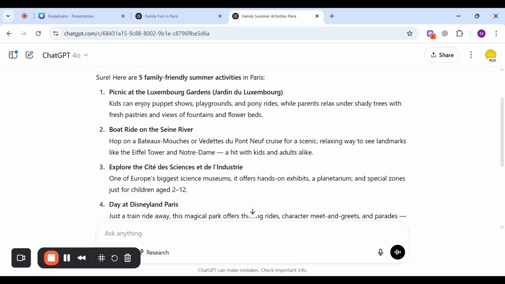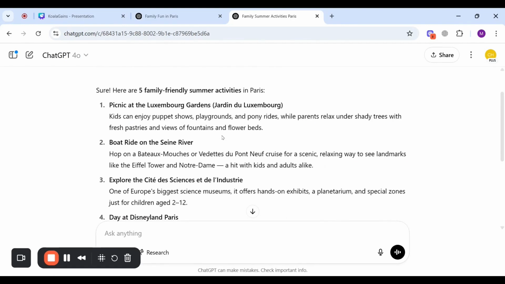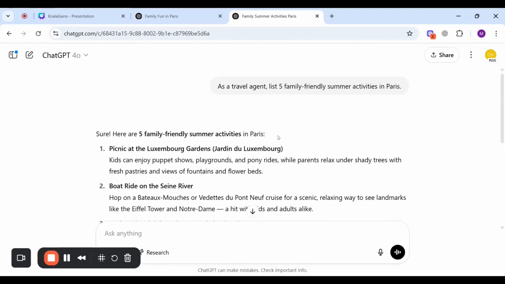You see, more or less the output is the same, and even the ideas it is suggesting are the same. So why not use a compressed version of the prompt, which saves us money and time?